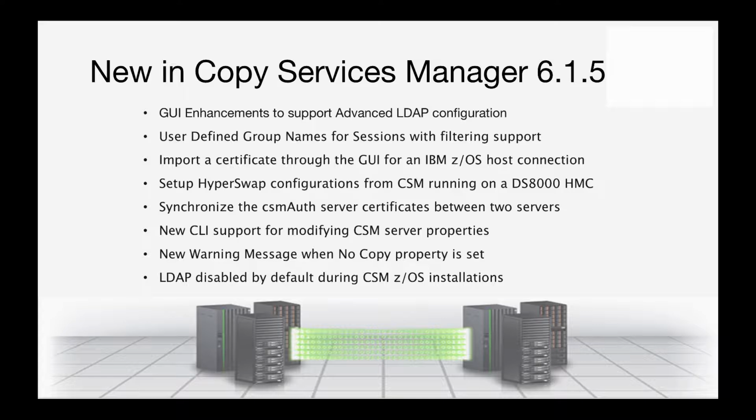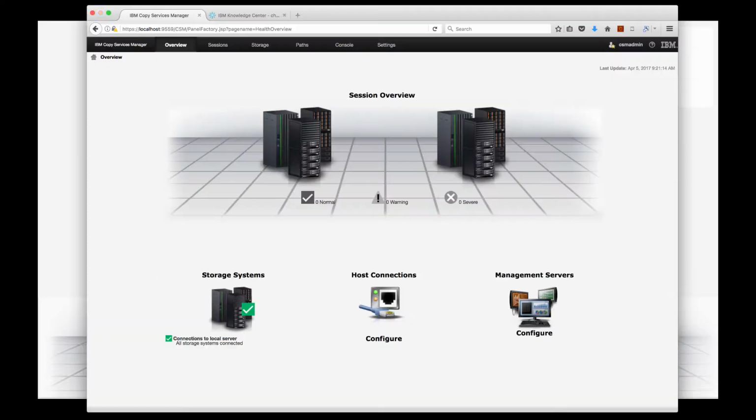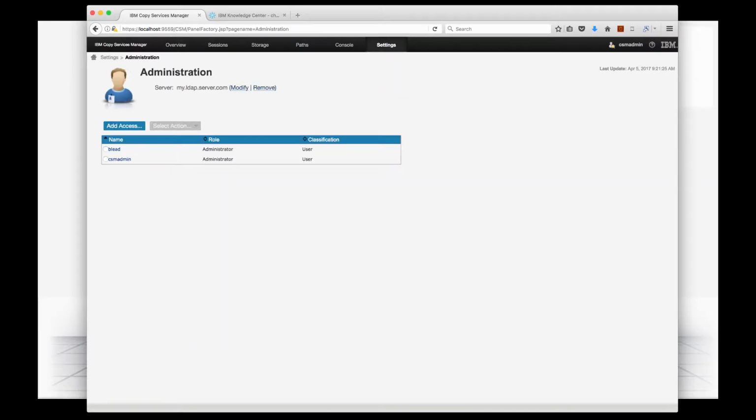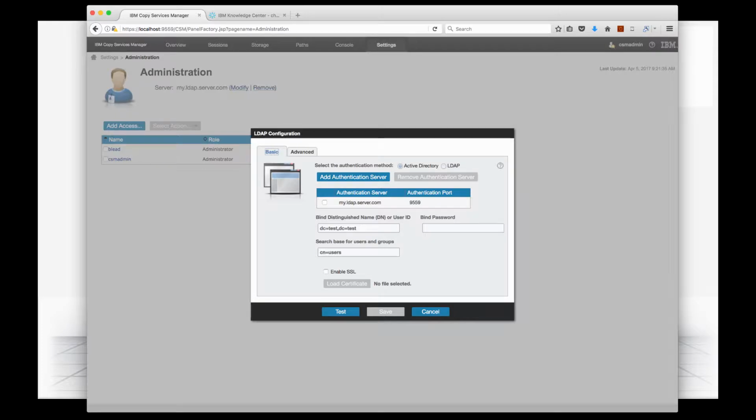customers. The first one I want to talk about is the GUI enhancements to support advanced LDAP configuration. So I'm going to go to the GUI. I'm logged in. And where you set up LDAP is under Settings, Administration. In the top part is where you see your LDAP server. If there is no LDAP server defined, there would be a link here that you would click and bring up our wizard, but it's the same wizard, so I already have one set up. I'm going to click Modify, and this is what it looks like.